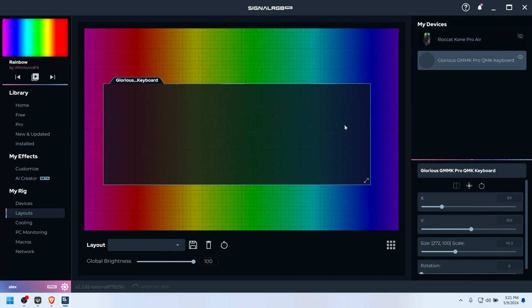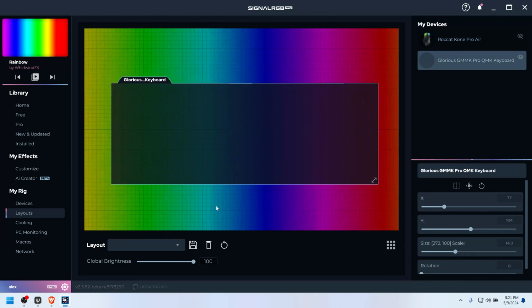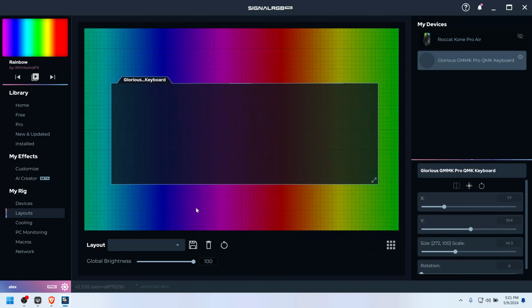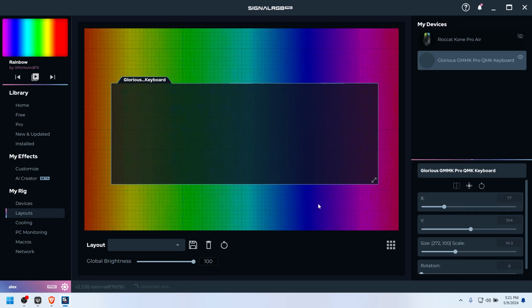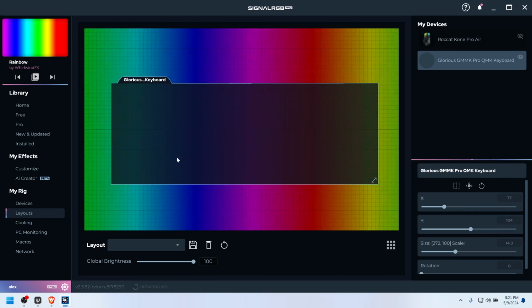At this point, you can go back and import your saved mappings into VIA if applicable. You should also be aware that VIA and SignalRGB cannot be running at the same time. If you want to configure your mappings in VIA, then first close SignalRGB and vice versa.